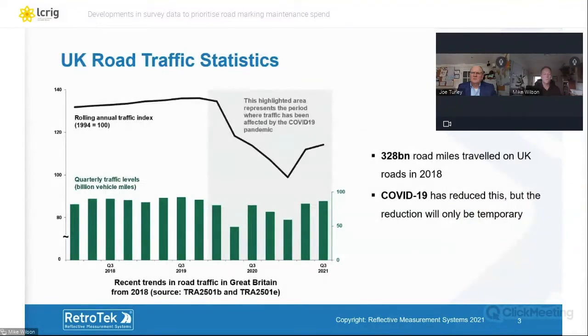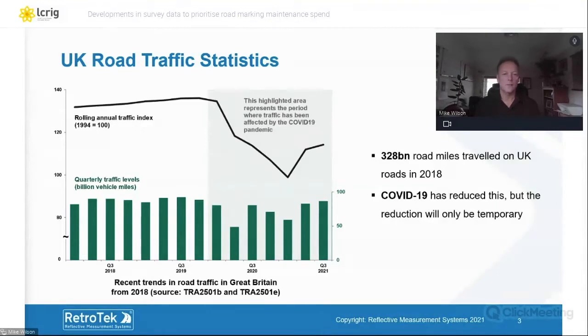So just to start off with a little bit of context, the UK road traffic statistics had been steadily increasing the amount of traffic on the roads up until COVID, obviously, which created a downturn. But as we can see, it was steadily increasing, and that highlights the need for well-maintained roads, especially for road safety. There's been a big drop, but it'll be interesting to see where we end up in 2020 to 2022, probably back to where we were. And there are some 328 billion road miles travelled on UK roads in 2018. So there's a lot of vehicles that our roads have to cope with.